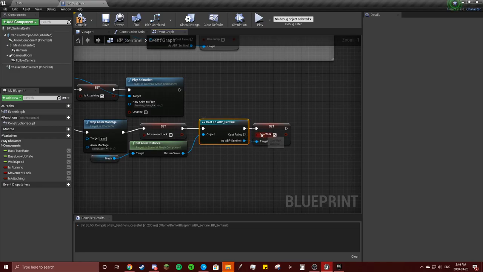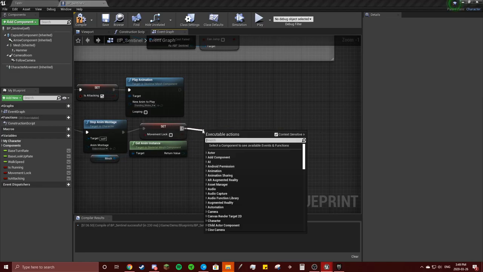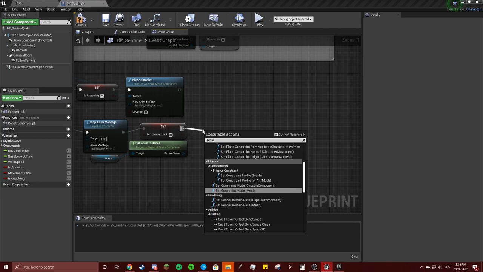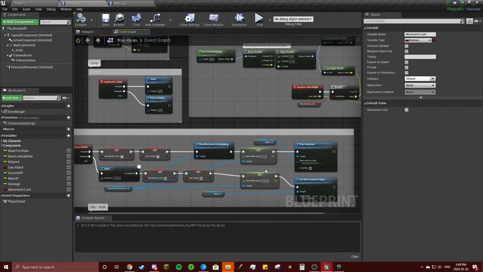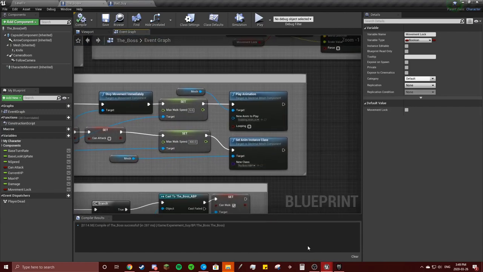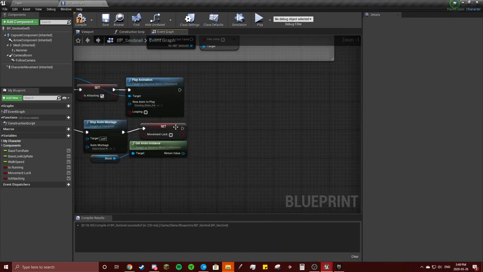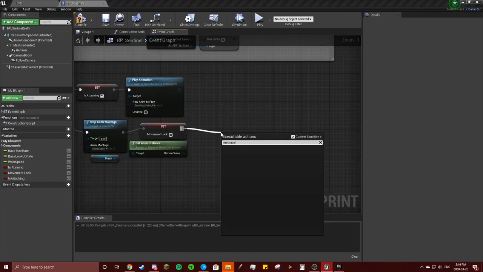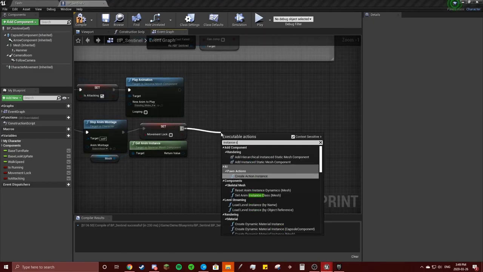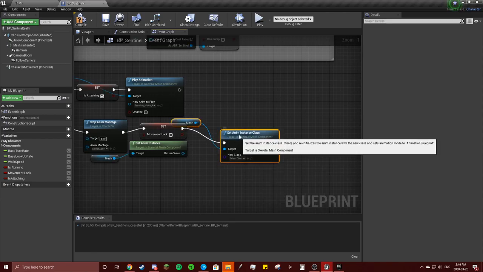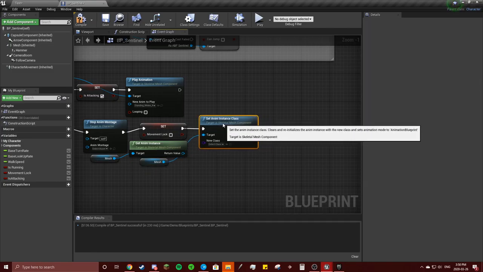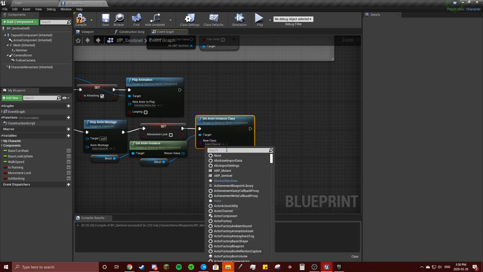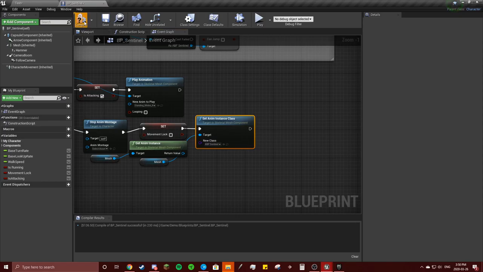And instead of casting to our sentinel, we're going to set anim... Oh, what is this called? Did it over here. Instance class. So, instance class. Set anim instance class. Put down here. And make this class be our sentinel blueprint.